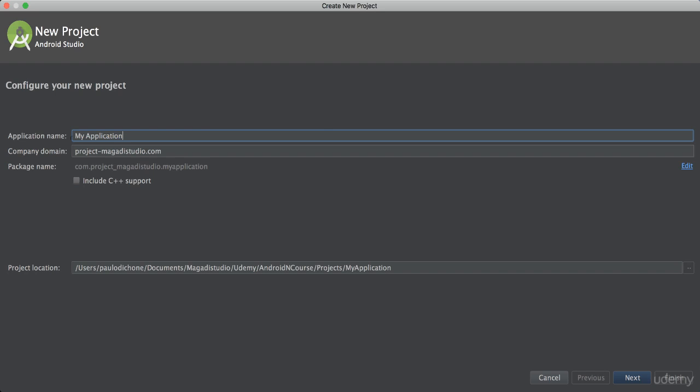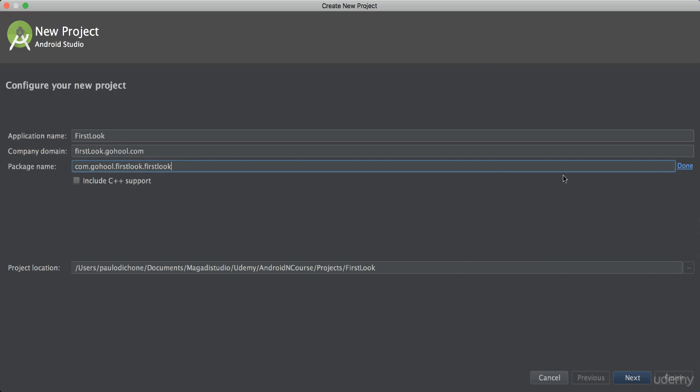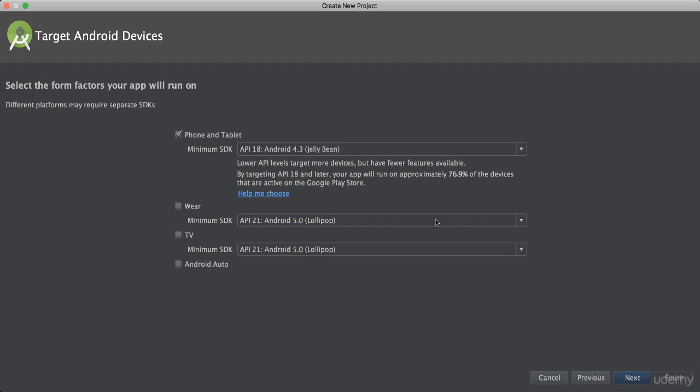What we need to do here is give a name to our project. We're going to call this First Look. And of course the company domain here, I just have project. I'm going to call this First Look Go Hool dot com, something like that. Put whatever you need. Make sure you hit that edit there and we'll follow certain package name standards here. So there it is. We're going to say next.